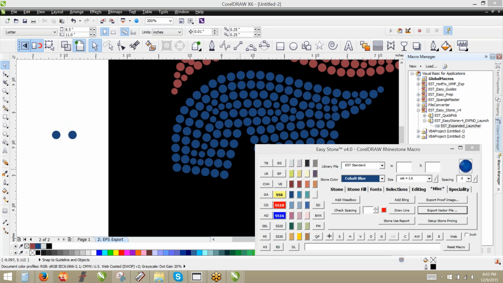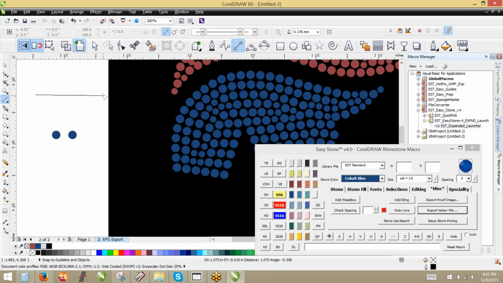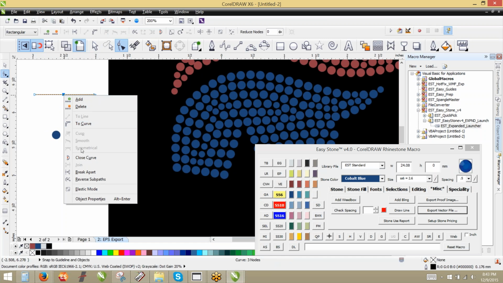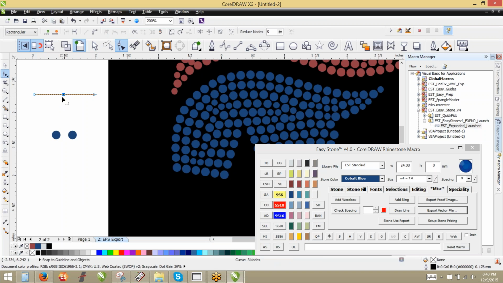Oh yeah, C for adding a cusp node. So if I draw a straight line, switch to my shape tool, double click on that line and right click, you can see what kind of node. None of them are lit up. If I move that node, because it's a straight line, it's always going to be a cusp in this case.